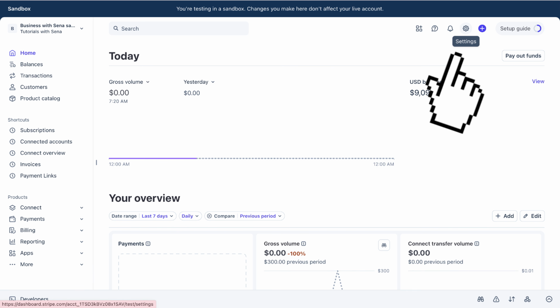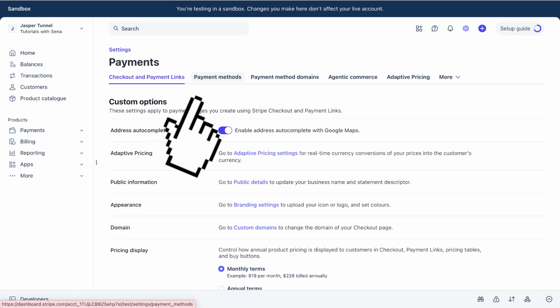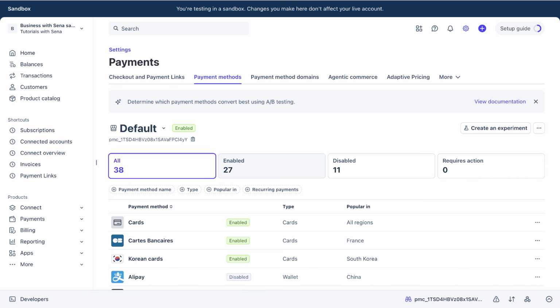You want to go to the Stripe settings by clicking on this gear icon. Then on the product settings, click on the payments option. From the payment settings, tap on this payment methods option. On this page, you may scroll down and search for the Pix payment.